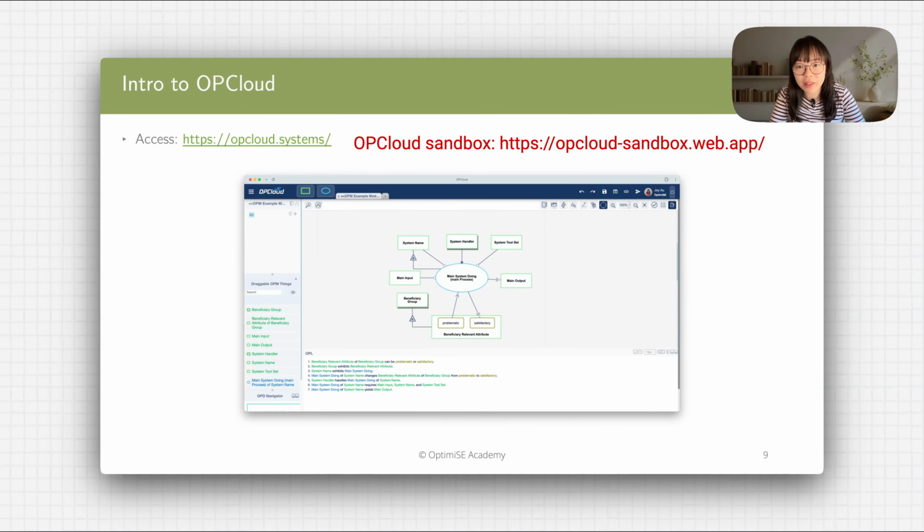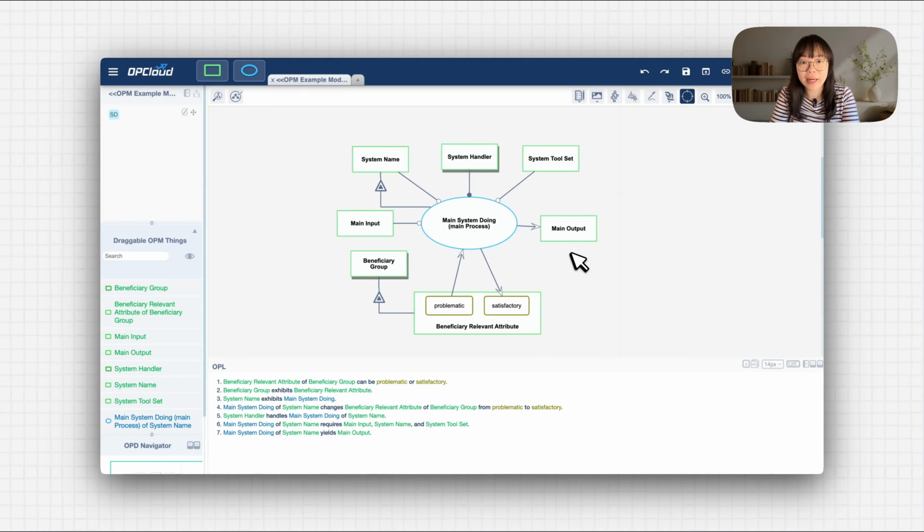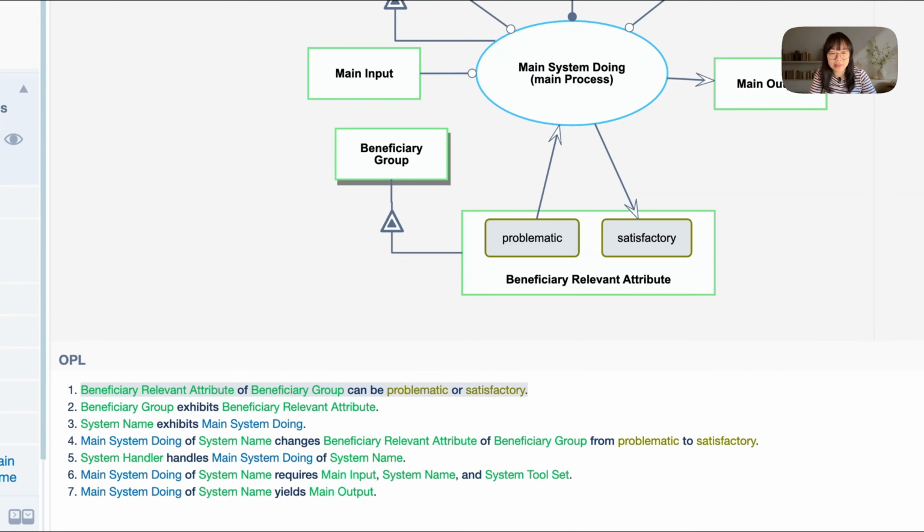If you have been given a professional license that allows you to access OpCloud, you can use it to create as many models as you like or experiment all of the latest features as well. Okay, now let's take a look at OpCloud. This is what OpCloud's user interface looks like. In the middle, you have a canvas area where you can create your OPM models. And each of the model facts you've created in this canvas area will generate a corresponding OPL sentence at the bottom.